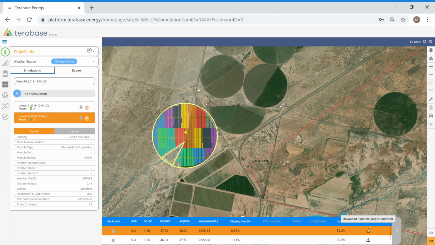Now, if you've got any further questions about how to optimize bifacial project design or whether or not bifacial makes sense for your project, please contact us at Terabase and we'd be happy to help you.